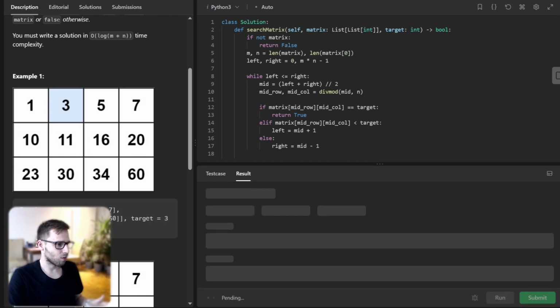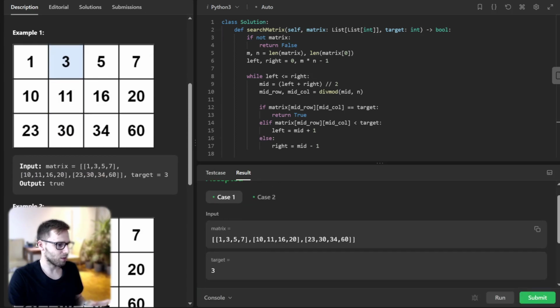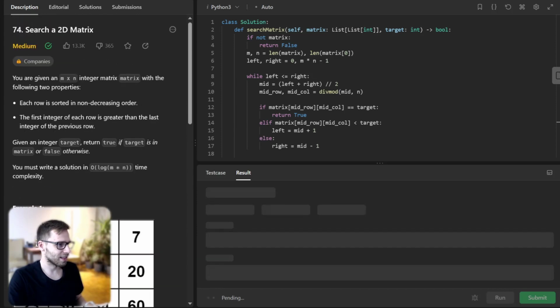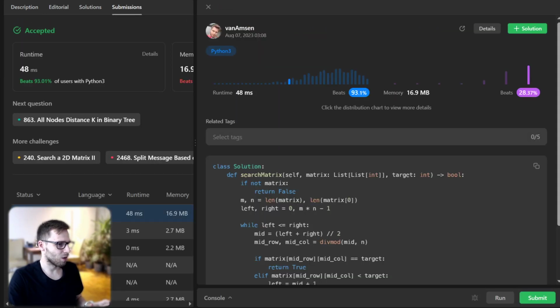So let's run it for a given test case. So for this previously analyzed matrix, we should have true. So all good. And yep, so now we can run it for unseen test cases. Hopefully it will pass. So yeah, all good. And our implementation beat 93% with respect to runtime and 28% with respect to memory.